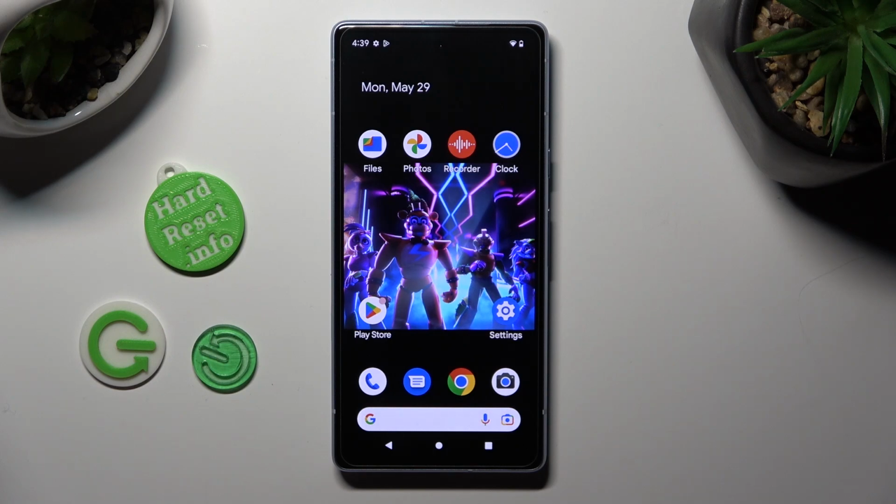Hi! In front of me is Google Pixel 7i, and today I would like to show you how you can check all specifications of this device.